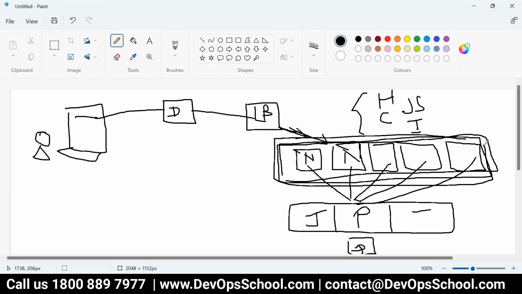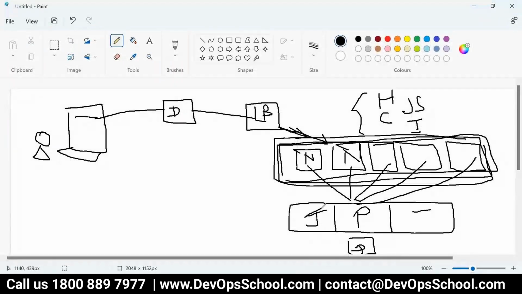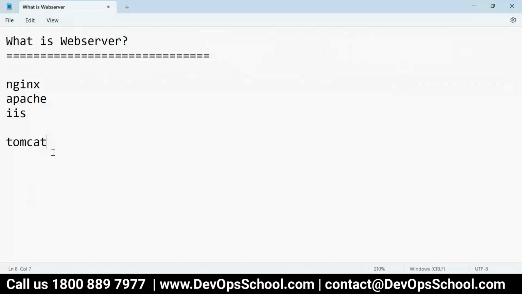Are you understanding, all of you? Yes. So here we have Nginx, Apache, and IIS. Now, Tomcat is an application server; here it can be Tomcat, WebSphere, and so on. This is the web server. This is the Tomcat app server.